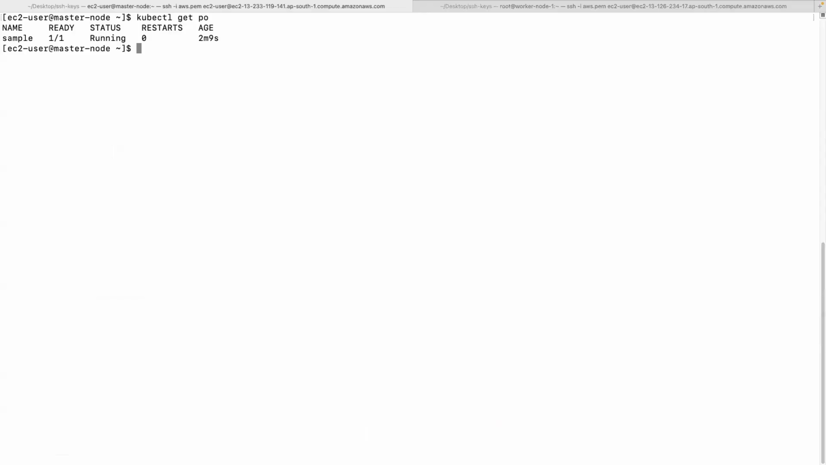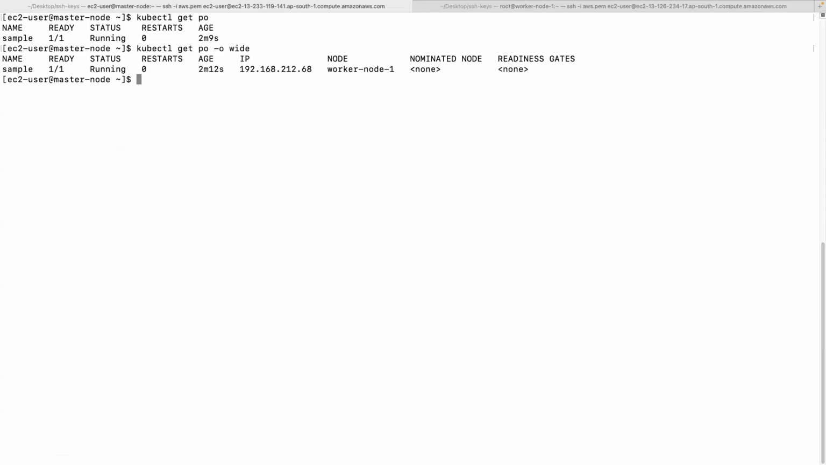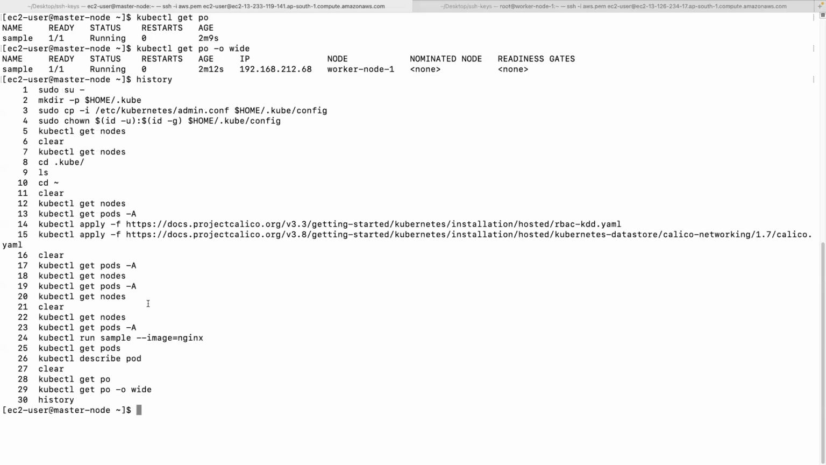Get pods. po is a shortcut. If you want to see wider information, like on which node, worker node 1, and the IP address of the pod, that's how you can see. This is called the imperative approach. With a single line command, I deployed the pod. But this is not a good practice. In Kubernetes, we prefer the declarative approach. What is meant by the declarative approach? It means you should define your requirements through a manifest file.